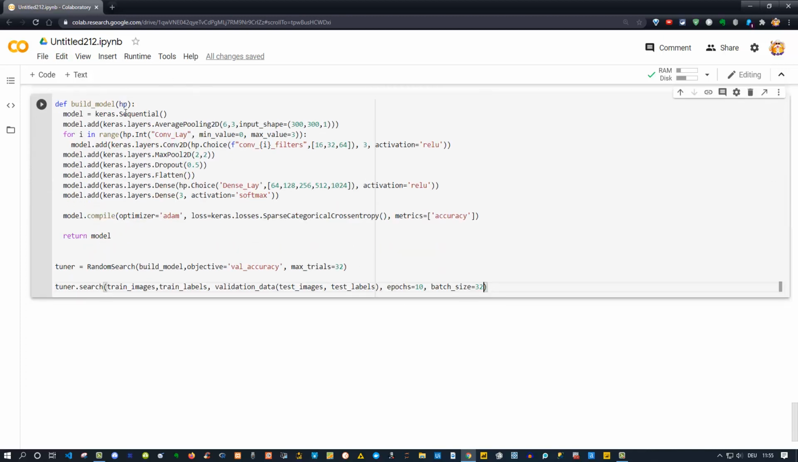So we build the model. We also compile the model within this function here. We return the model. And then we say the tuner is a random search, which we imported from the Keras tuner. We say this is the function you can use the random search on. The objective is the val accuracy. You get a maximum of 32 trials you can use. And now we run this tuner by fitting it with the training data, specifying the validation data, and saying what the epochs are and what the batch size is.